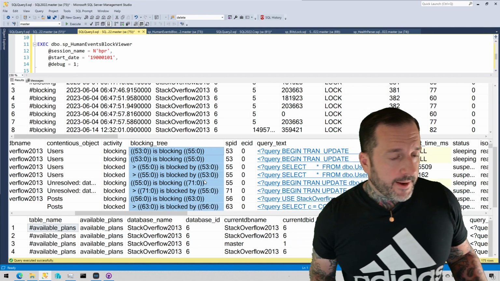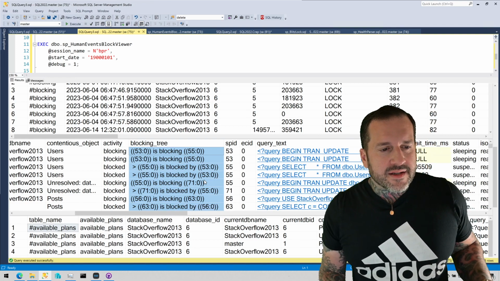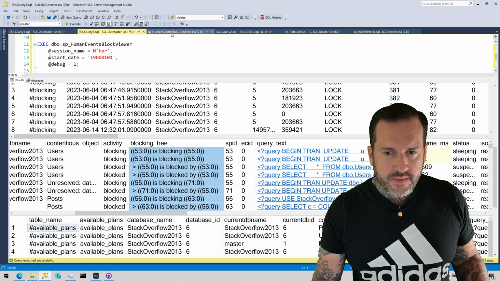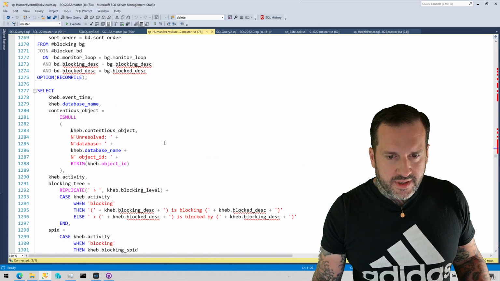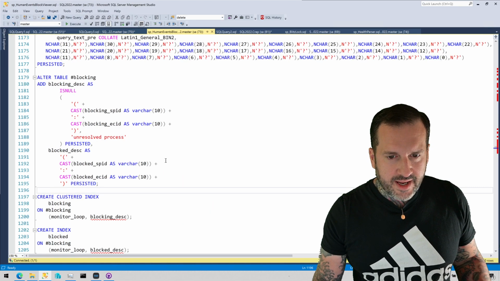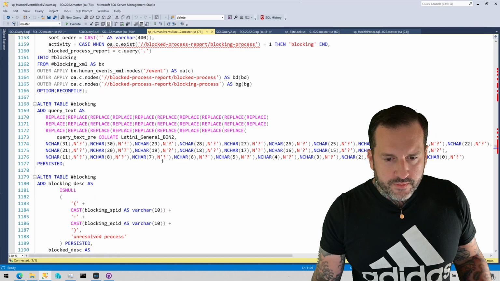Should be really good. There was a design choice made in this. If we go back up to the computed column that got added to the table, right here.